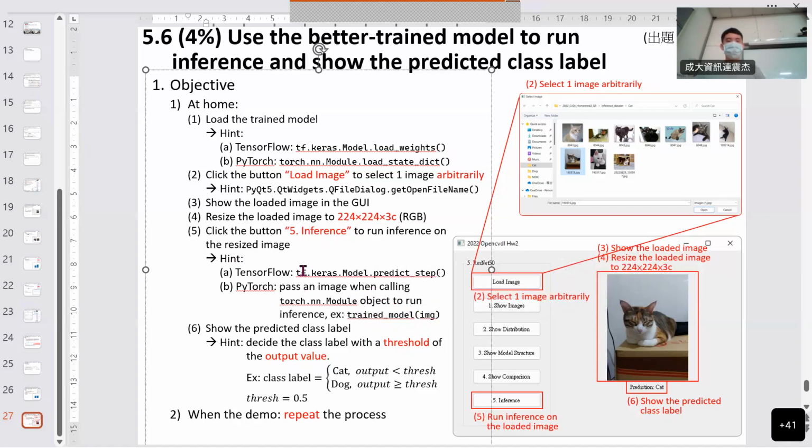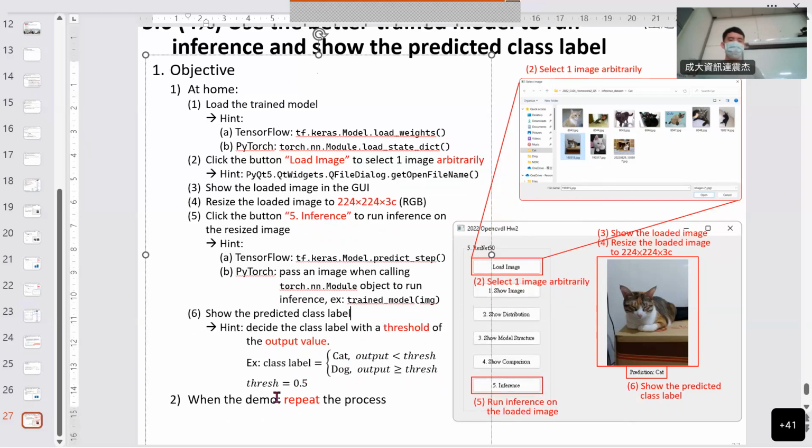After finishing the inference process, you need to show the predicted class label. So how do you decide which label to show? You can use a threshold on the output value, because the value we get from the model is between 0 and 1. So you define a threshold to decide the class label. For example, if the output value is smaller than the threshold, you define it as cat. And if the output value is bigger than or equal to the threshold, then you define it as dog. For the threshold, you can use 0.5, for example. So in the demo, you just need to repeat all the process here. And yes, that's for the last question.